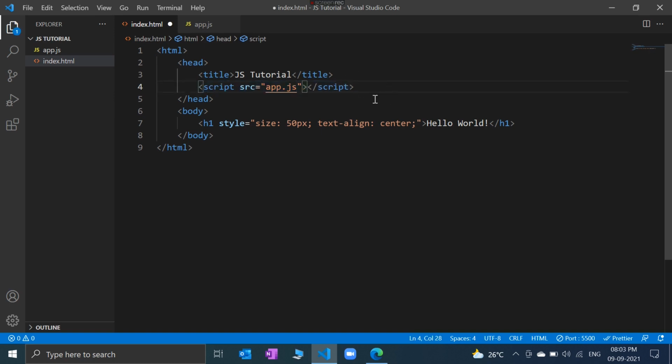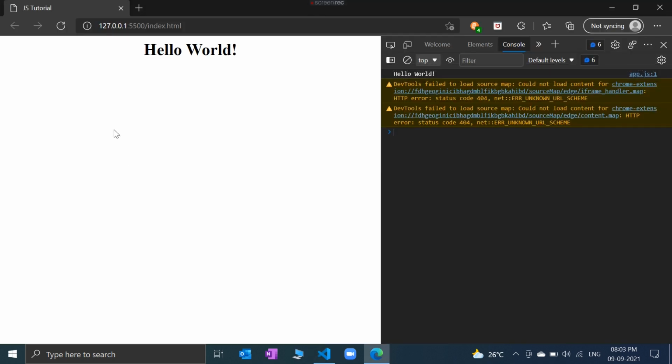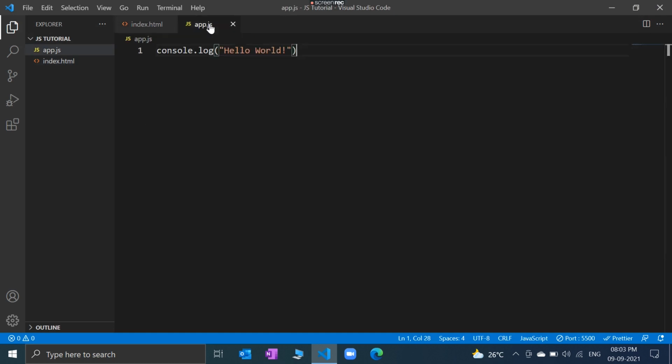So let's just, we'll not put that in the head, we'll put that in the body, because that's where usually things are being put, right? So right now we'll close the live server and we'll save everything, and then here it says console.log hello world.